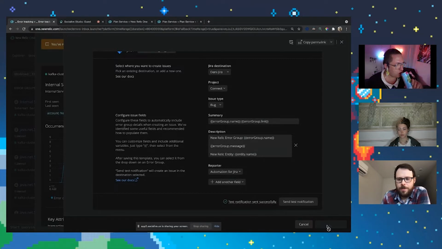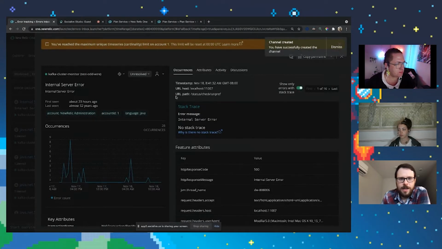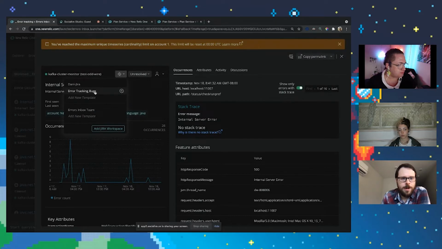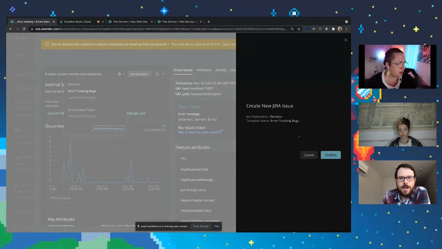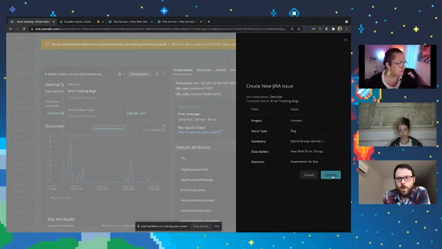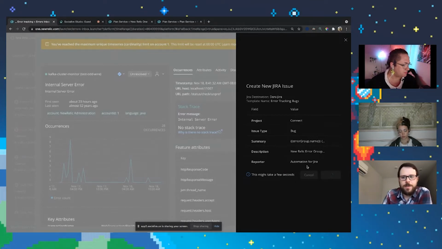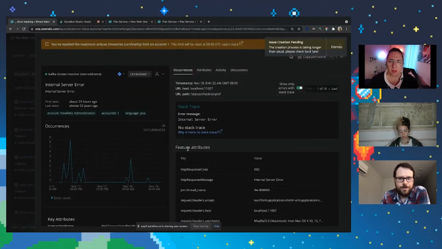So we'll update that template, and now we should see that available in the dropdown. There we go, error tracking bugs. Now, once I've set that up, you only have to do that once, and with 2 clicks we have a Jira ticket created for this error group. It will contain the error group, the name of the error, the message, links to the entity so you can go straight to APM, and a link directly to Errors Inbox, so you can get straight to the stack trace to start debugging right away. So that's what we do.